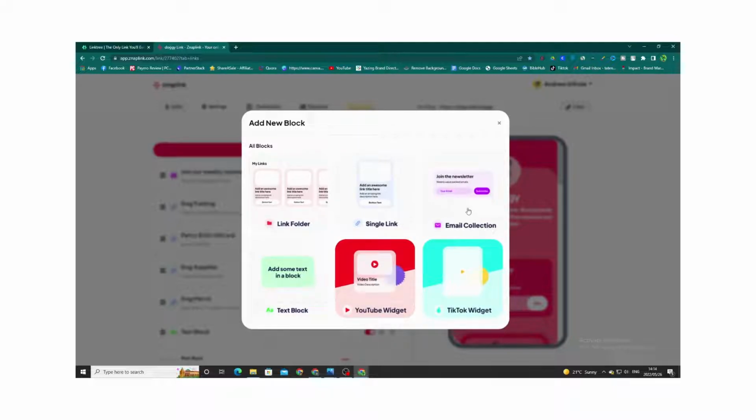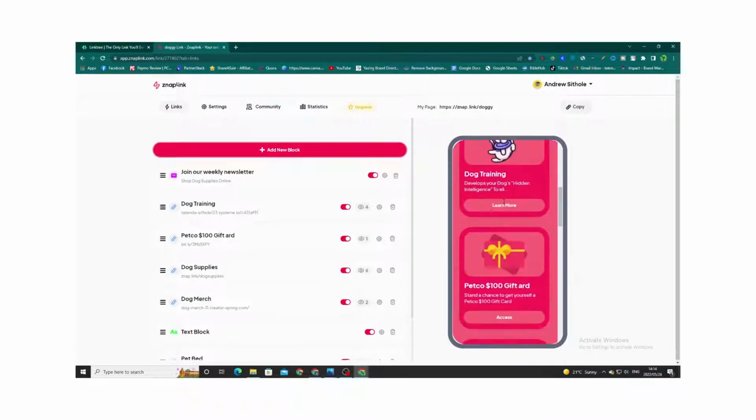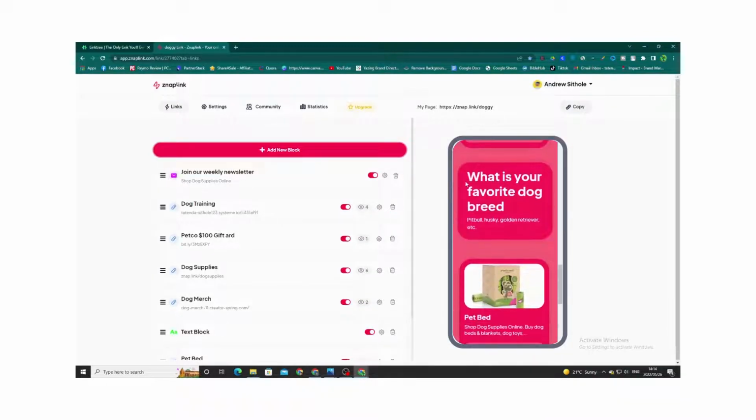And then email collection, I'm sure you saw that. And then text block, right? What is a text block? Now a text block is this one here. This is your text block. Now this is not any button or anything. It's just text, just to give your people, your customers, your visitors, information about a certain product or service or whatever it may be that you want to give information about, right?